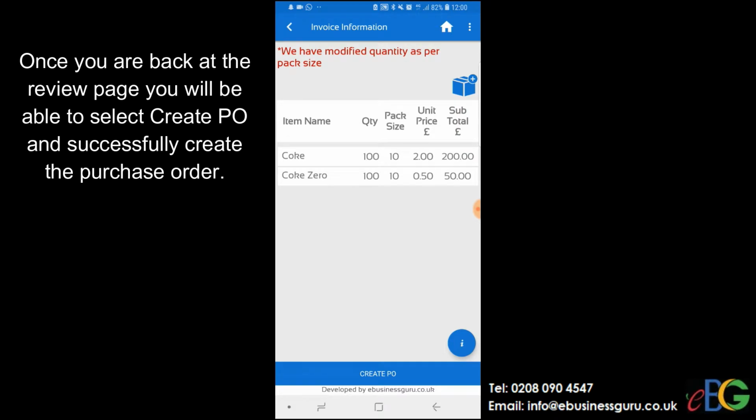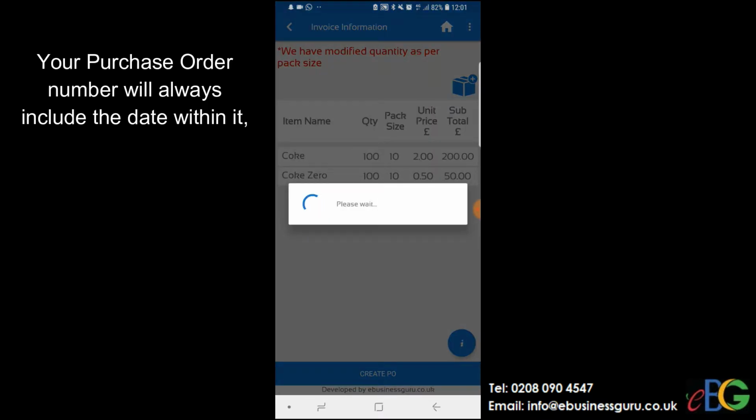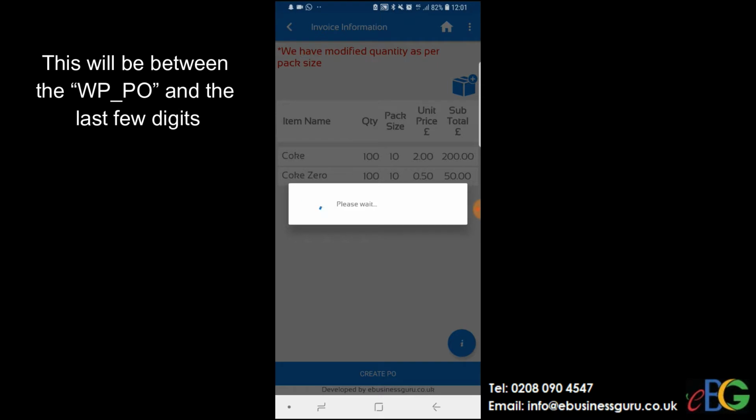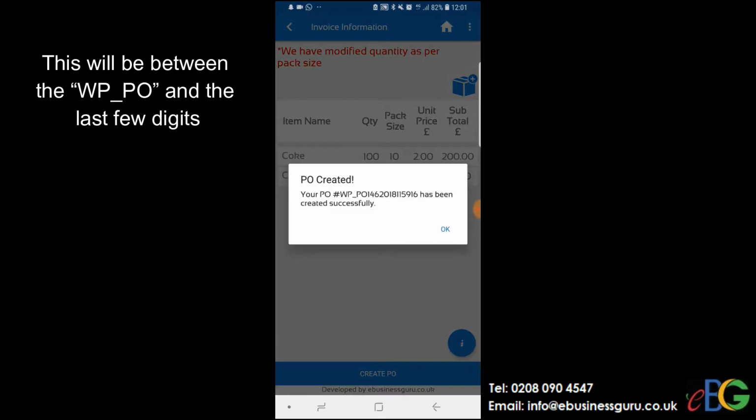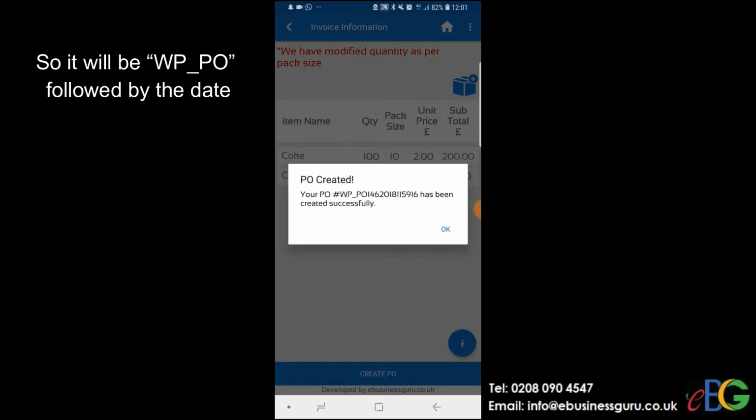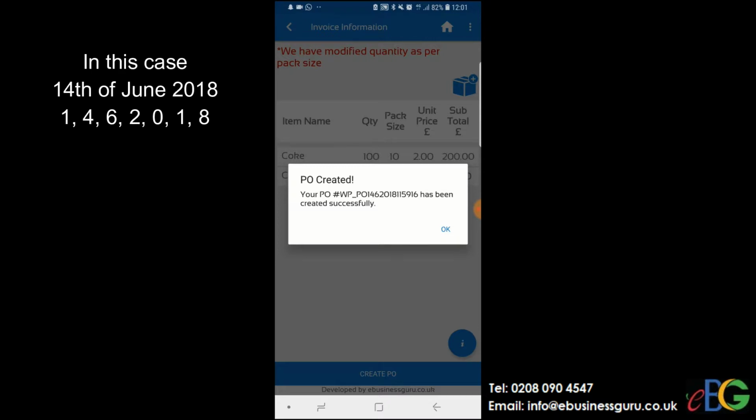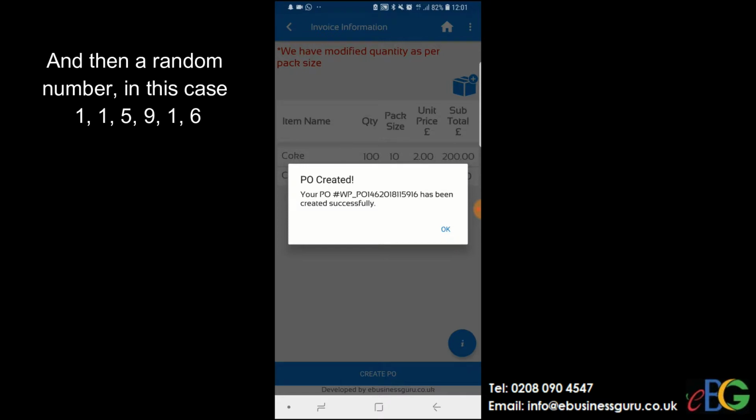Once you are back at the review page, you'll be able to select Create PO and successfully create the purchase order. Your purchase order number will always include the date within it. This will be between the WP_PO and the last few digits. So it will be WP_PO followed by the date, in this case 14th of June 2018, 1462018, and then a random number, in this case 115916.